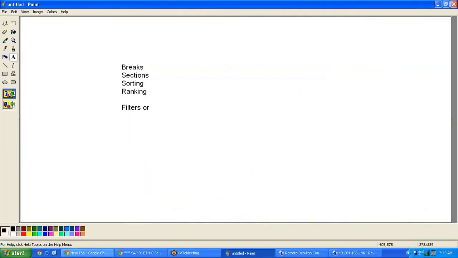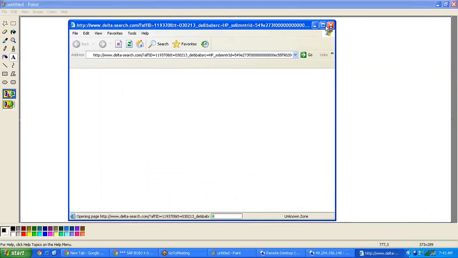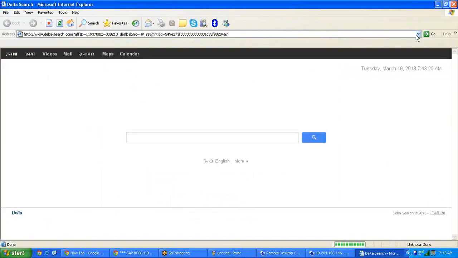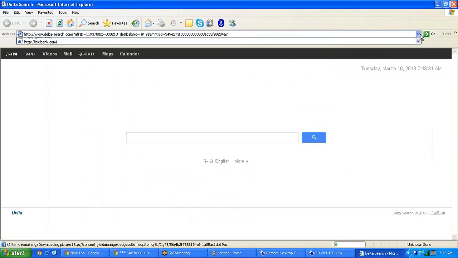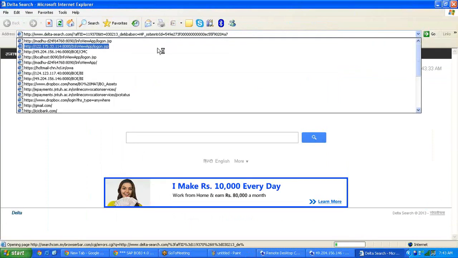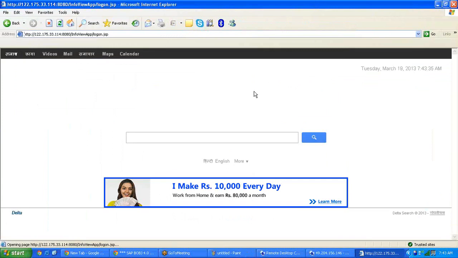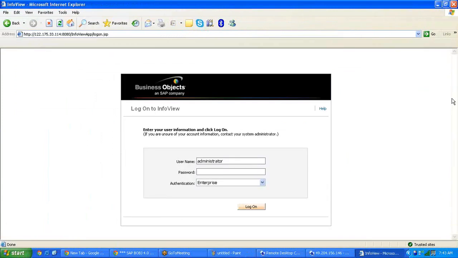And so guys, we can try in the InfoView how we can implement this break and section as well as the sorting and ranking. So where exactly those options are available in our Web Intelligence 3.1, that we'll see. Till now I showed you in 4.0. Quickly we'll go through this in 3.1.